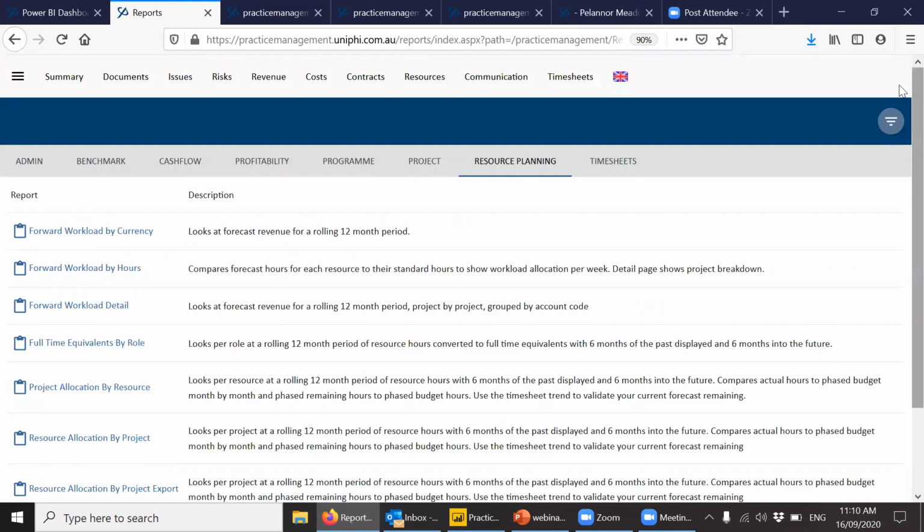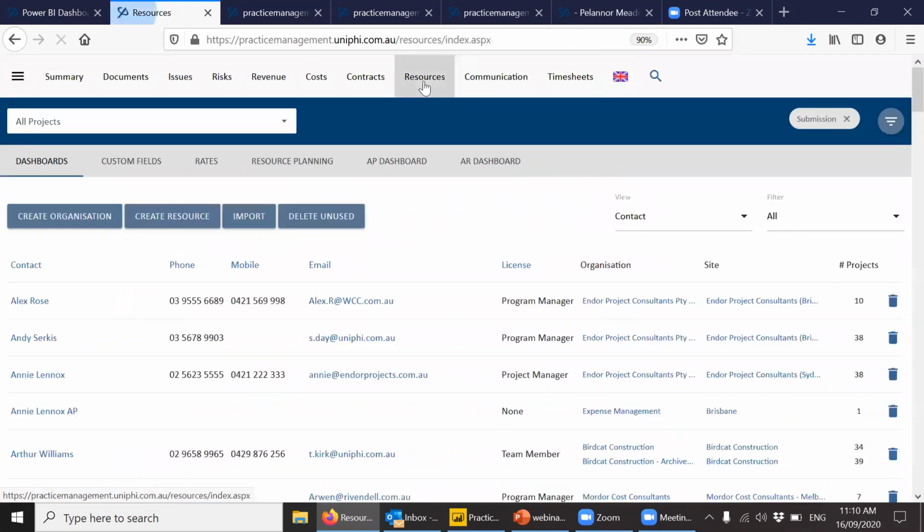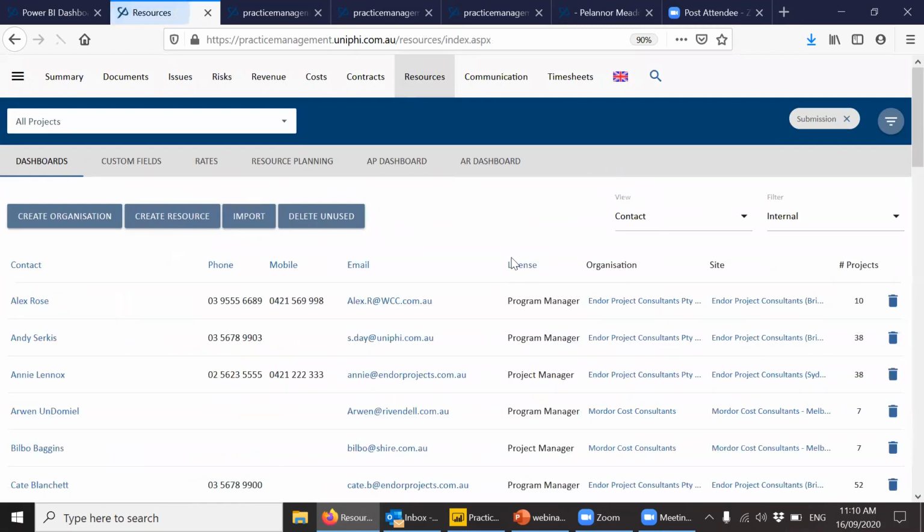The first one is that you need to have standard hours for people. And this could represent, you know, part-time resource as well. So if someone's part-time and you're using 8 hours as standard and they're 50% part-time, you can set them up as a 4 hours per day standard.